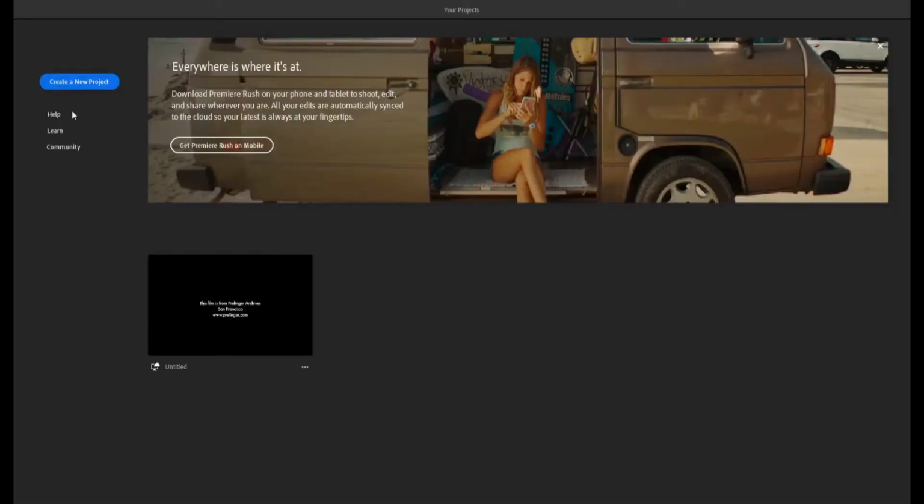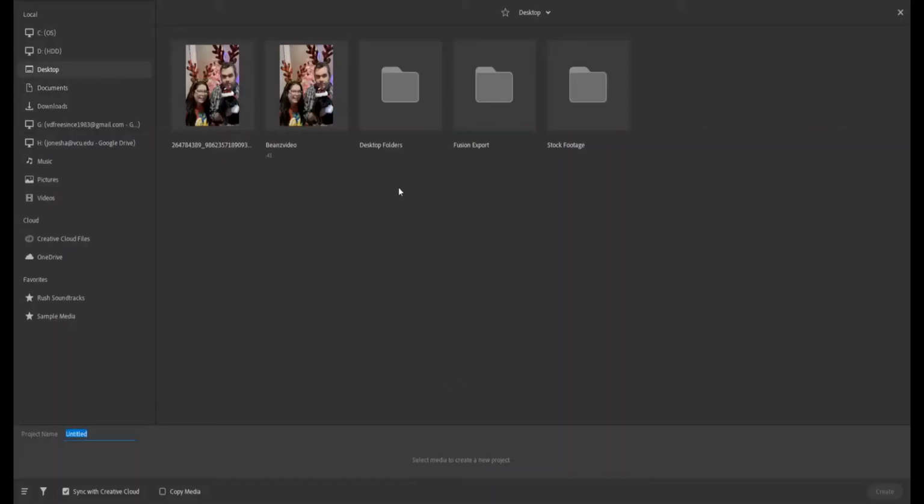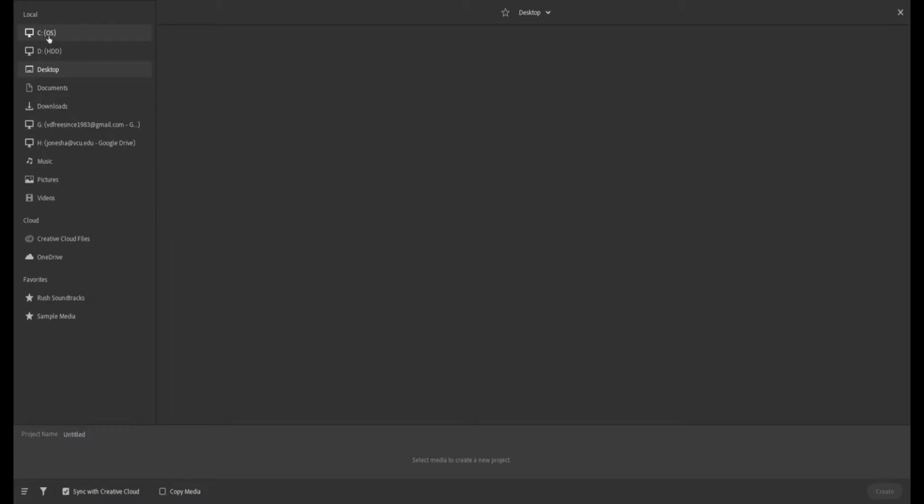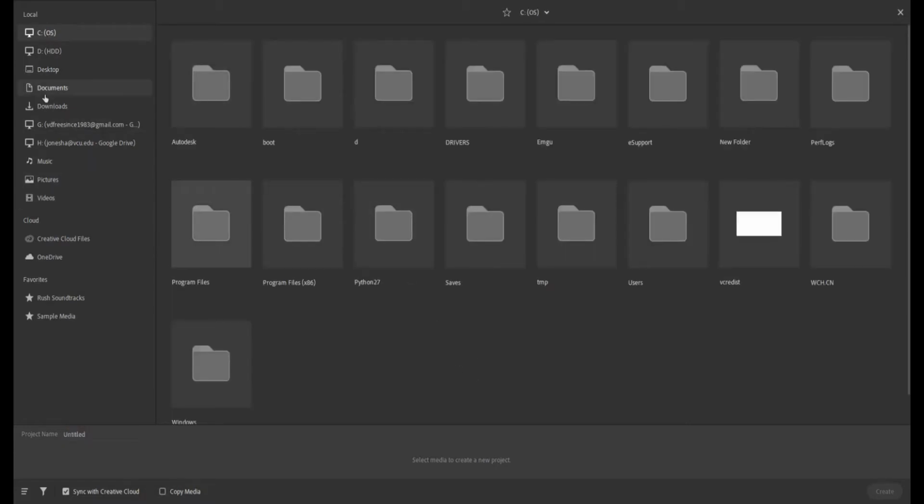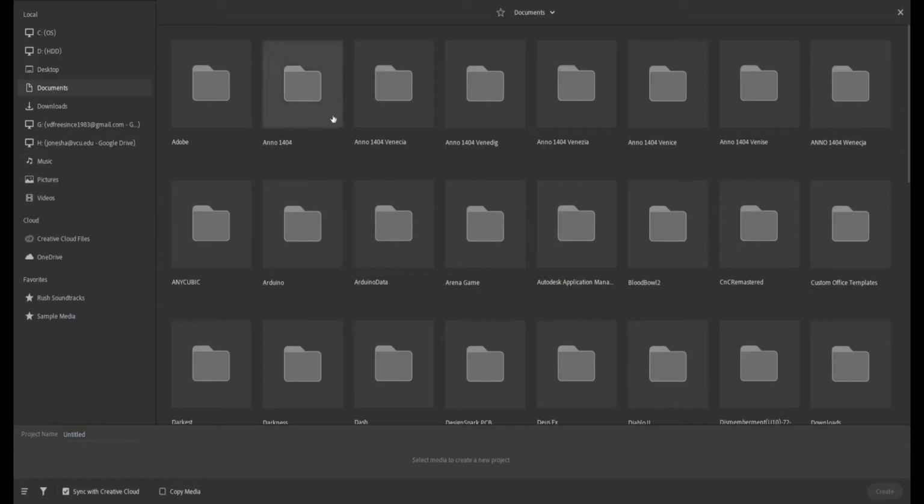Alright, so now that you have Rush downloaded, installed, and open, you'll see a screen prompting you to open an existing project or start a new project. We're going to select create a new project and select the media file that you've previously downloaded.